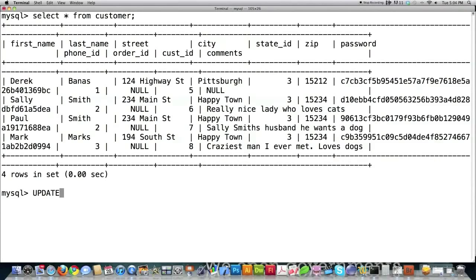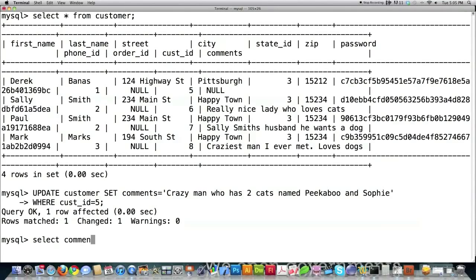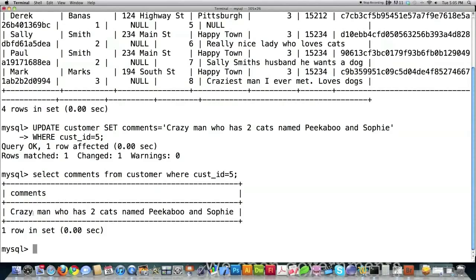Easily. Type in update, name of the table, set, and the column that I want to update or change, and type in something like crazy man who has 2 cats named Peekaboo and Sophie. And then I'm going to put in a clause here, customer ID is equal to 5, and I'm getting that right here. That's where that 5's coming from. And let's just say I type in comments, that's all I want to see here. Customer ID is equal to 5. And you can see that I popped up all that new information that I just inserted into this guy.